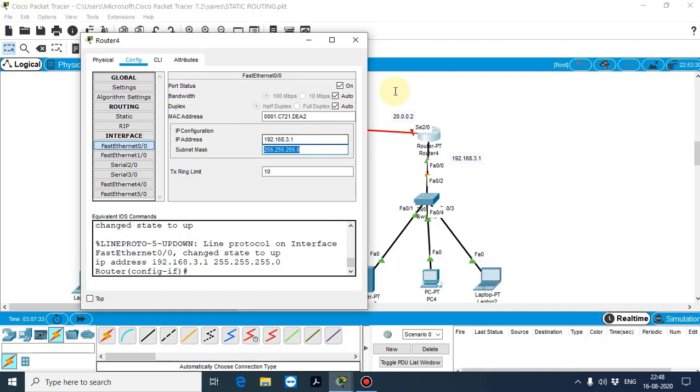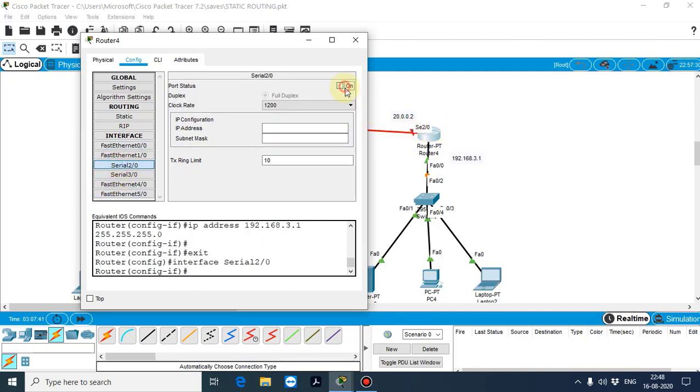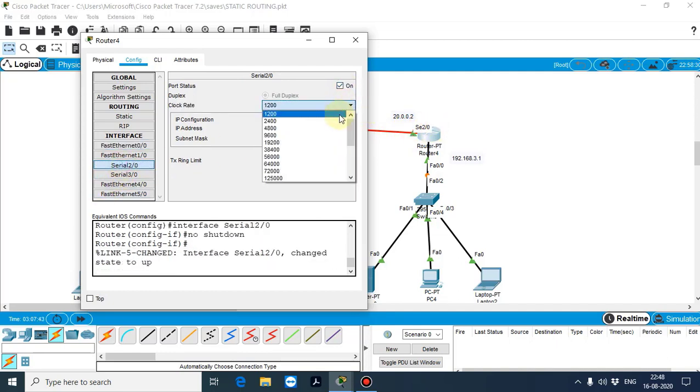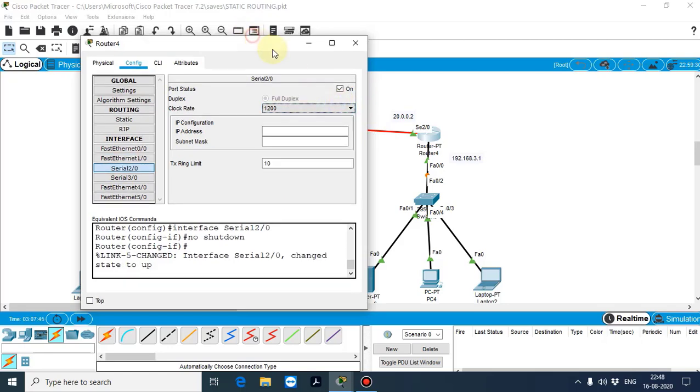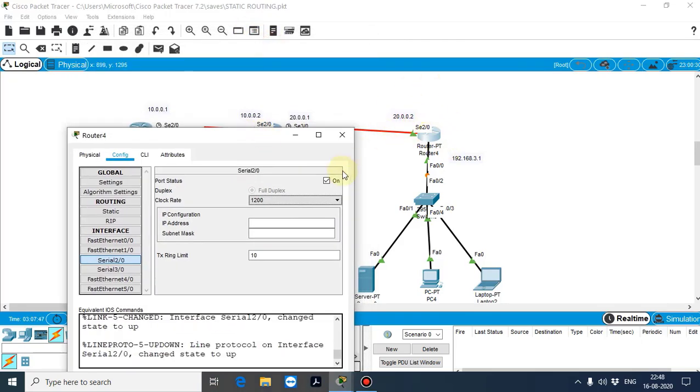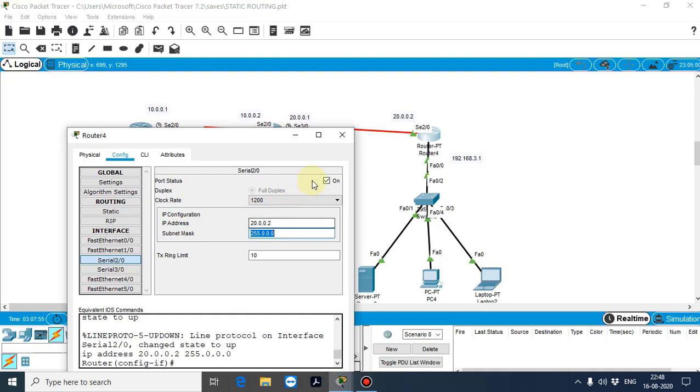192.168.3.1. Give tab. So this router is connected to another end, that is serial 2/0. Since this end doesn't require any clock rate, the IP is 20.0.0.2. Since this is the WAN network, our IP address is 20.0.0.2, right?